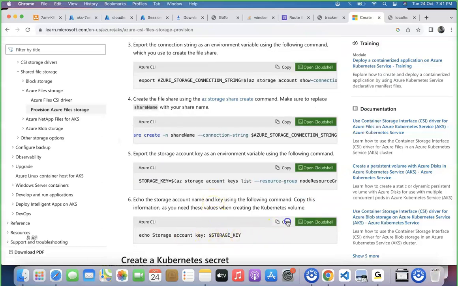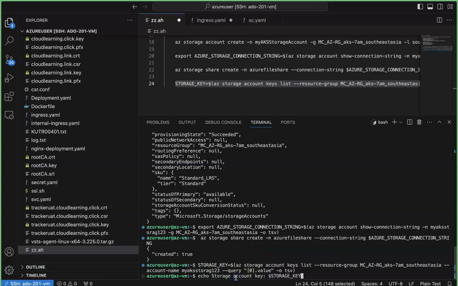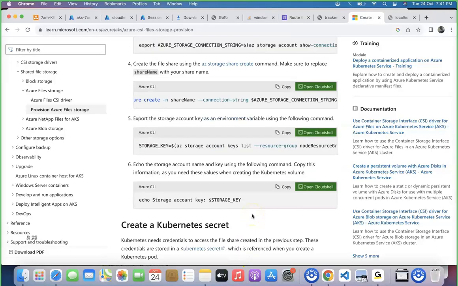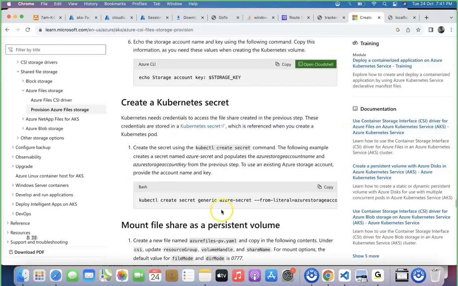Now that is what exactly you are just echoing, team. I'm just echoing this. There is some storage key got placed. Okay, excellent. Now what exactly is he recommending? Create a secret by using that particular storage key. That's what exactly is recommended.